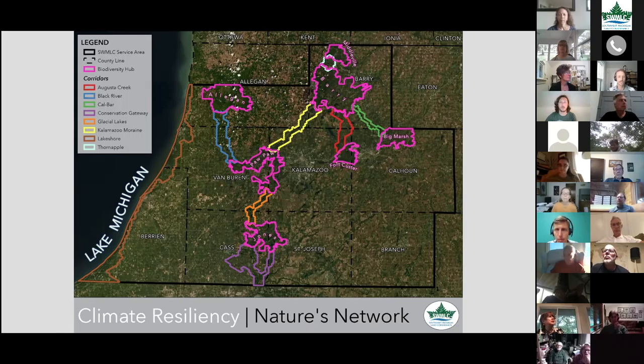Finally, the largest of them all is the Lakeshore Corridor, which does not have a formal start or end point, but includes thousands of acres of protected land along the shore of Lake Michigan.